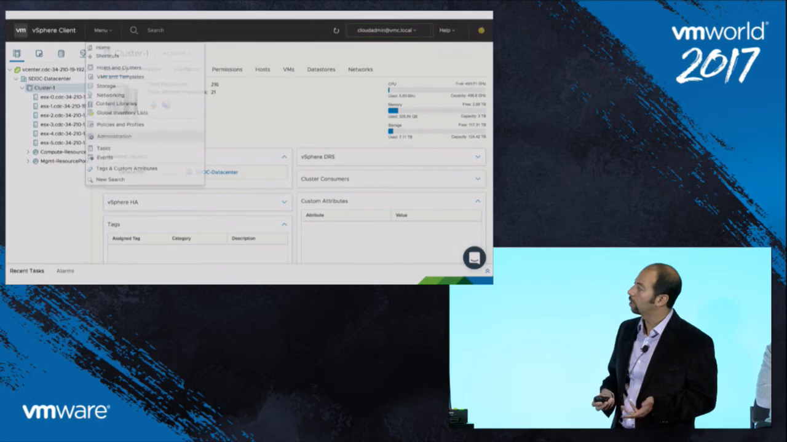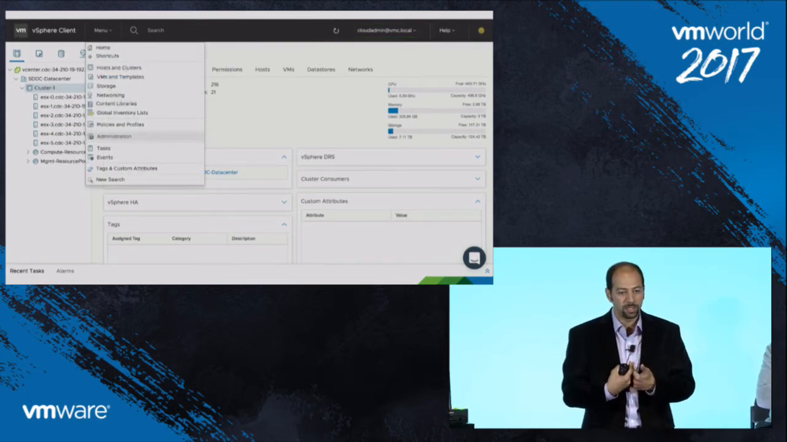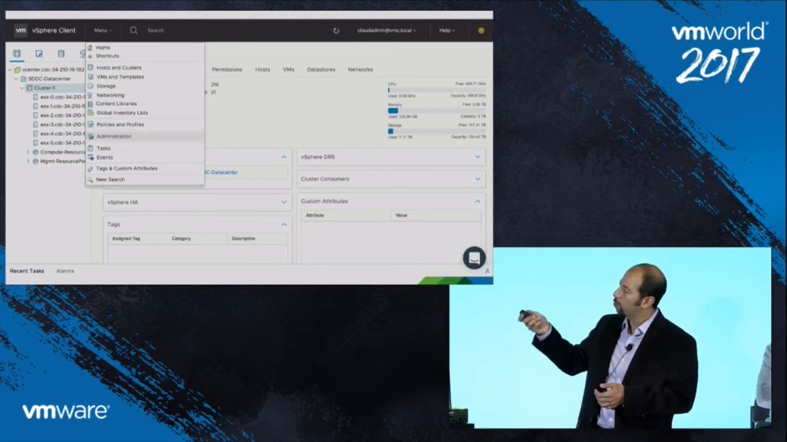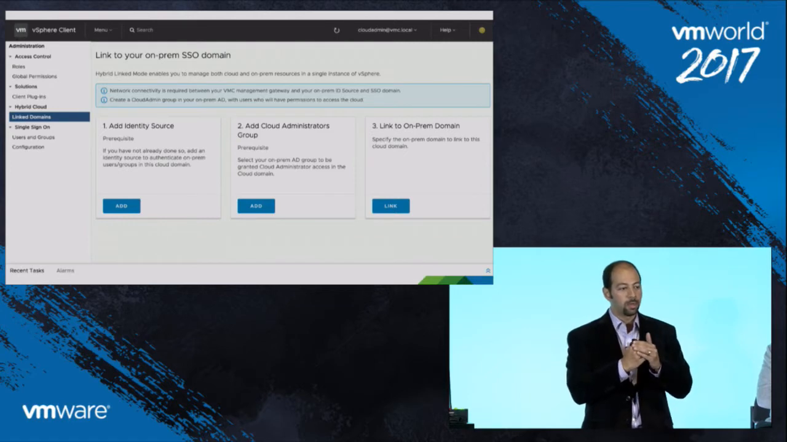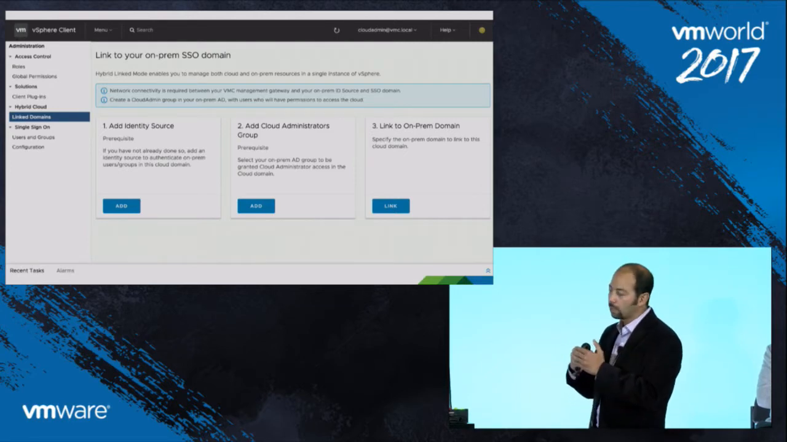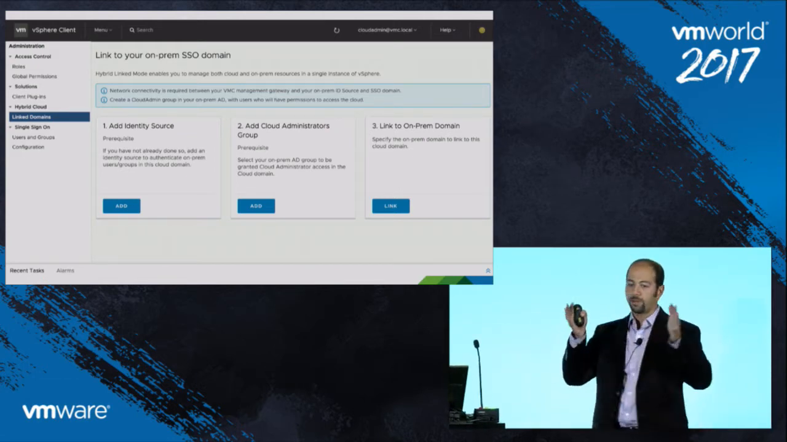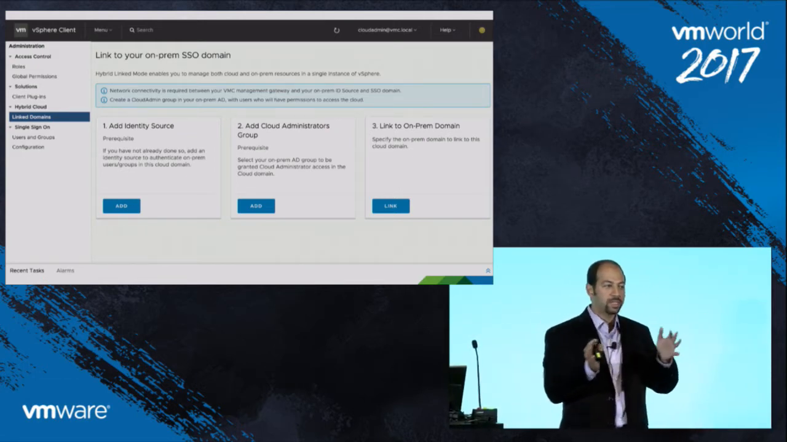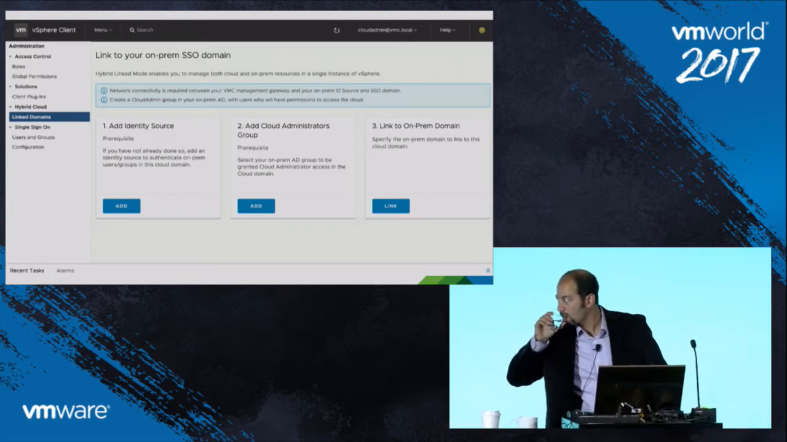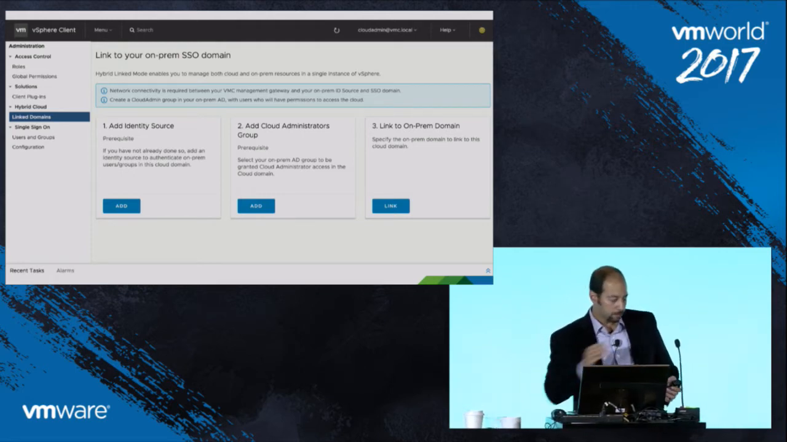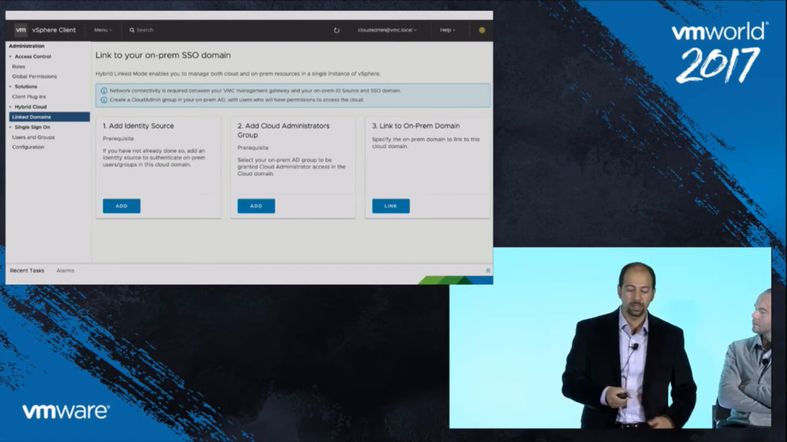And then if I wanted to link that vCenter on the cloud to my on-premise vCenter, I will navigate through the menu to administration, and you will see that there is a new setting that we call hybrid cloud, under which linked domains is exposed. Through linked domains, we walk you through a very prescriptive 3-step process to configure hybrid link mode. The first step is to add an identity source.